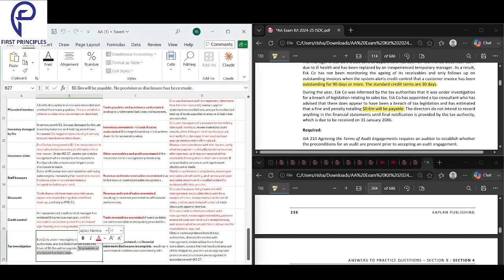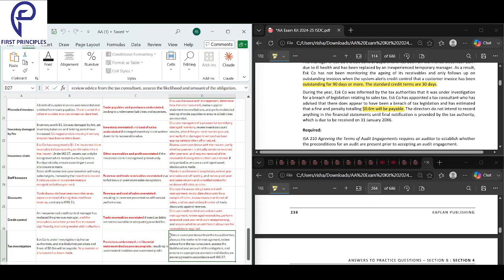If it is probable, make a provision. If it is possible, make a disclosure. But something has to be done. So either your provisions are understated or your disclosure is incomplete. What you can do is obtain a correspondence from the tax authorities. First, discuss the matter with the management, review advice from the tax consultant, and then assess the likelihood and the amount of the obligation, and ensure an appropriate provision and disclosure has been recognized in accordance with IAS 37.